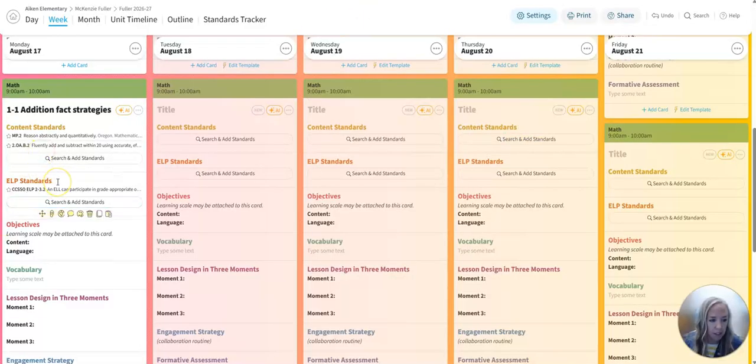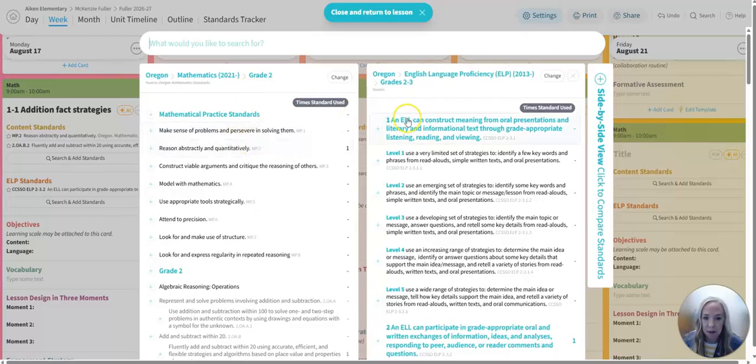Now you see my ELP standard here. The really cool thing about this is from this point forward, when I'm tagging math standards, so I'm going to come to Tuesday, search and add, it pulls up my math and my ELP standards side by side. So I don't have to go through that process of finding the right standards again. It's already navigated there for me.